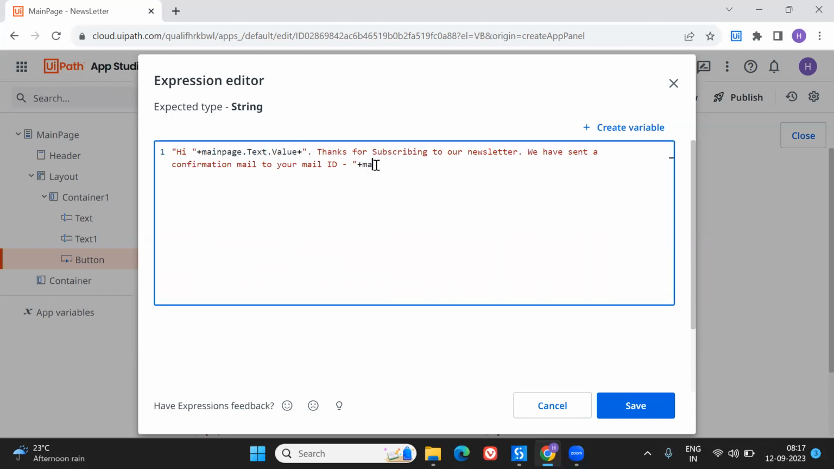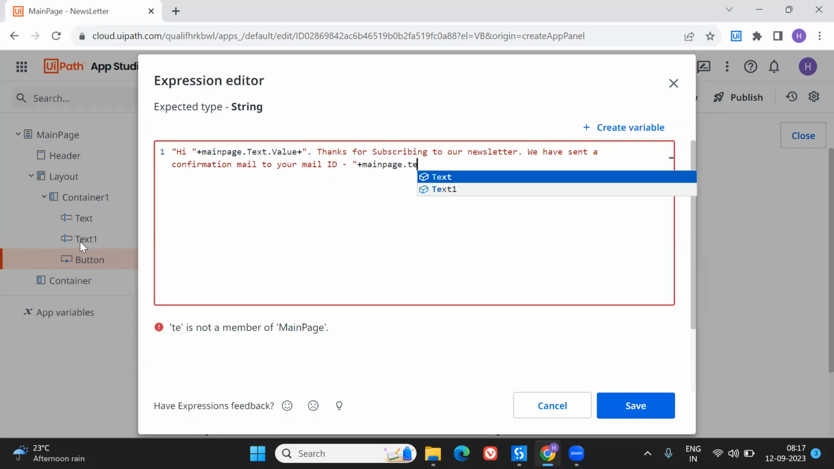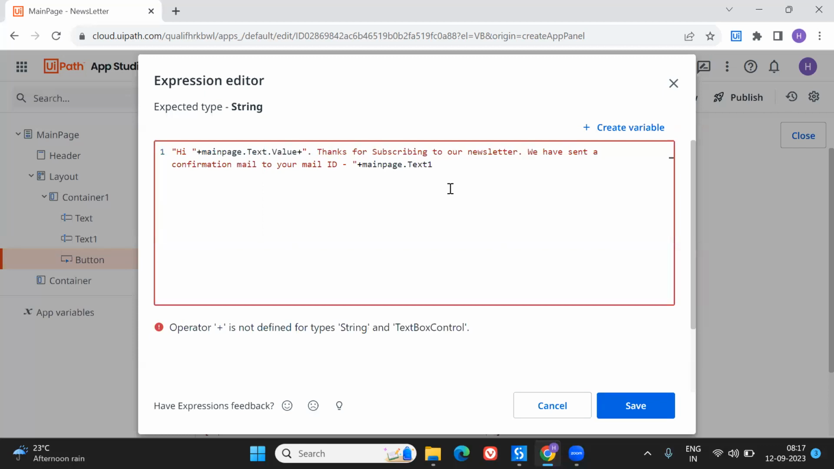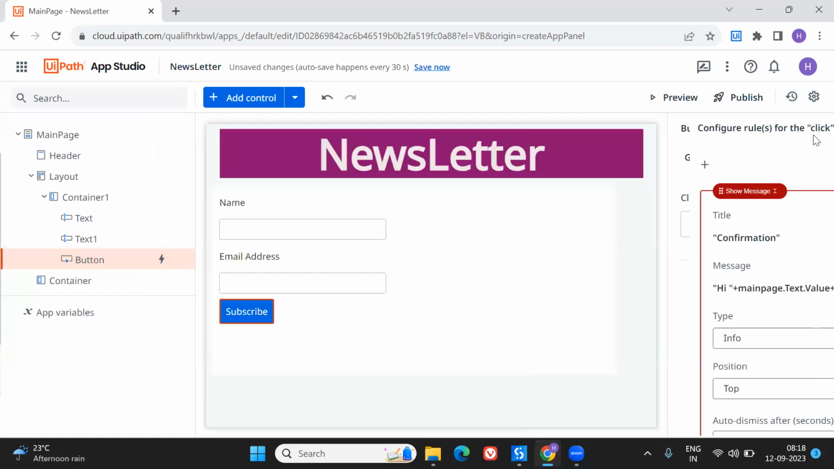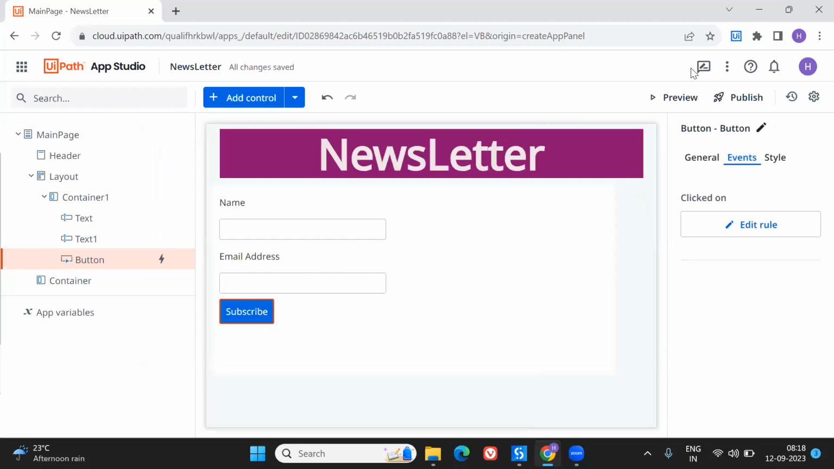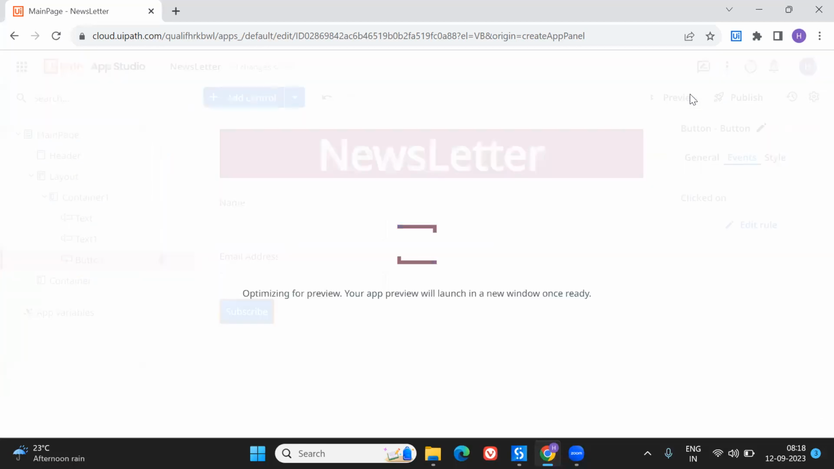Similarly, here, main page dot, the other one is text one, which has the email ID, dot value. You can change these names as well. It's not mandatory that you keep it text. You can change it also. Okay, that's it. We are done. We are good. We have created the app. So now let's do the preview.